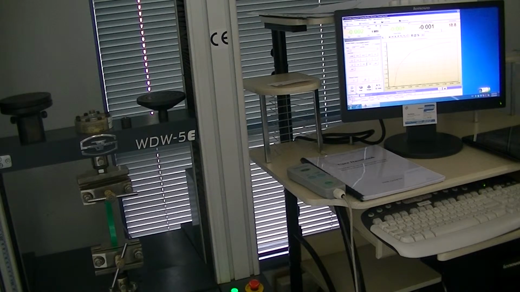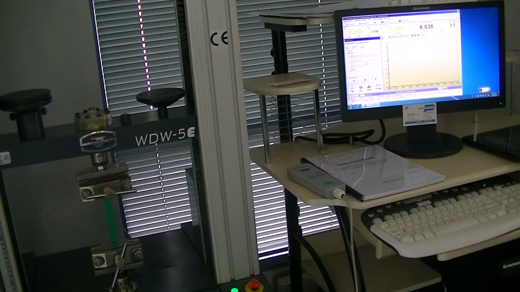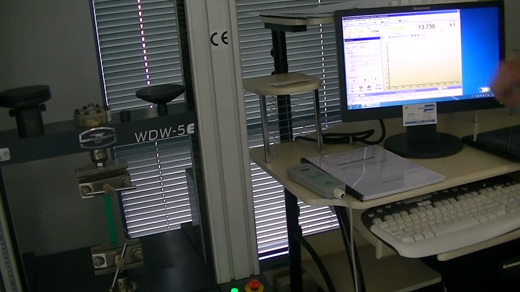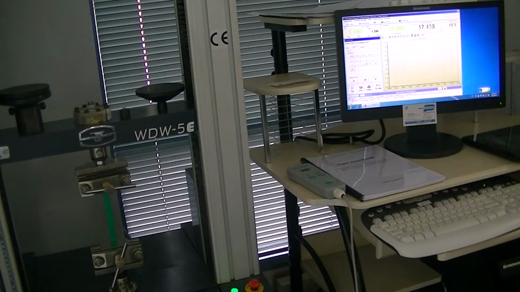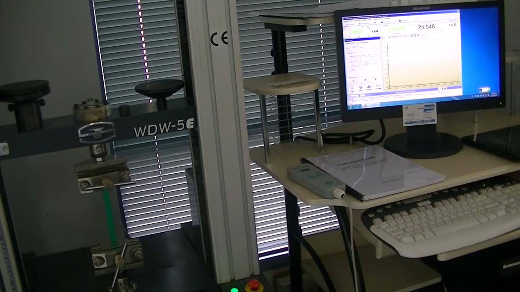So click arrow to next number in batch, repeat this test for all batches. So now we press start and we're starting the test again. You can see here now it's pulling the sample apart. Again our crosshead is moving and our load is moving. So we just have to let that perform its task.